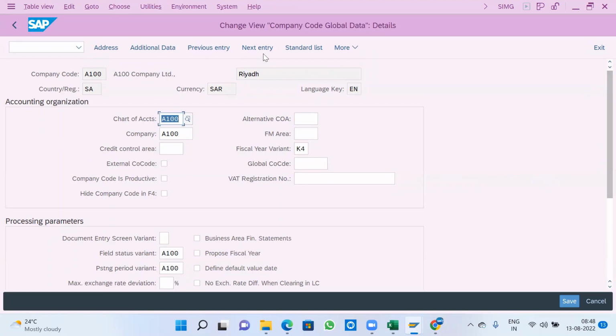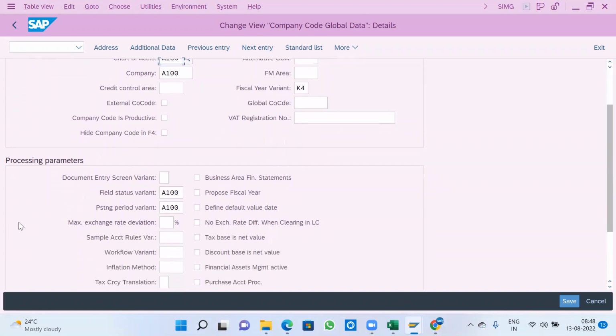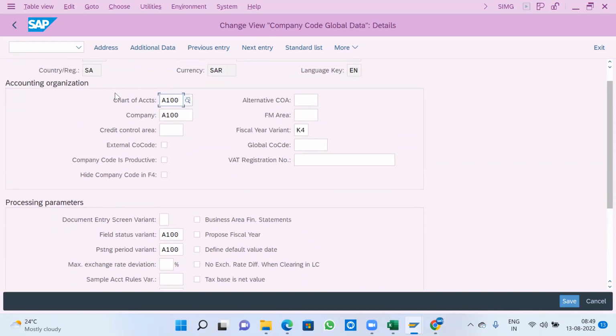Basically this accounting global data is divided into two parts. One is the accounting point of view, the second one is the processing point of view. Accounting point of view means at the time of creation of a GL account, what the system is going to set up. Processing parameters means at the time of transactions, what necessary parameters the system should consider. One is accounting, which means at the time of creating a GL account, what is necessary? What is the chart of accounts? What is the company code? What is the fiscal year variant? These the system needs to consider.